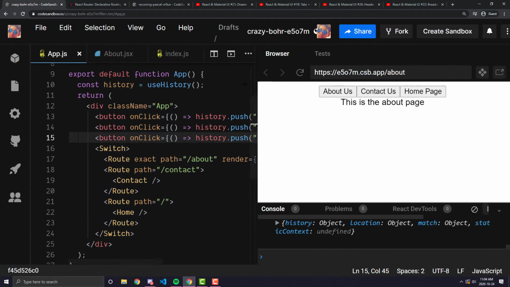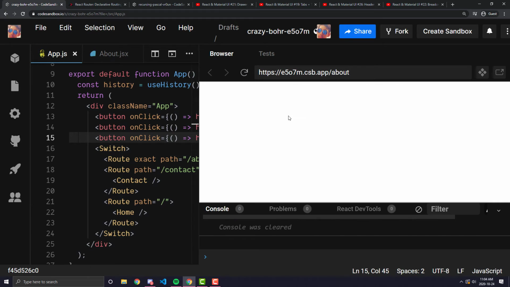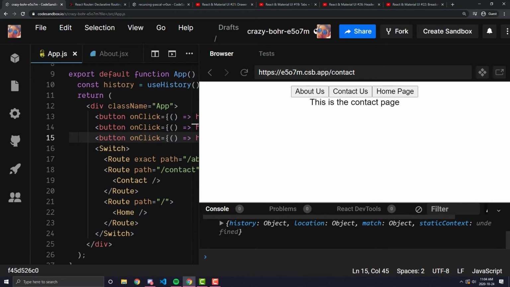So let's go ahead and hook that up, refresh our application, and now you'll see if I click the contact us page, it will simply go to /contact and display the contact us page. If I go to home, it'll go to just / and display the home page, and then about us, it will go to /about.